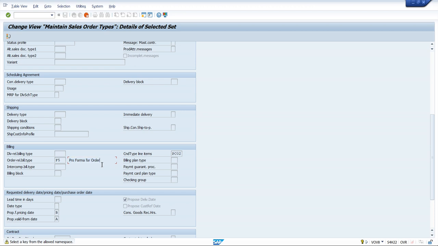So what is the difference between the normal invoice and the pro forma invoice? It is very simple. With the normal invoice, you deliver the product to the customer and then you ask for the payment. That is normal billing. What is this pro forma invoice?